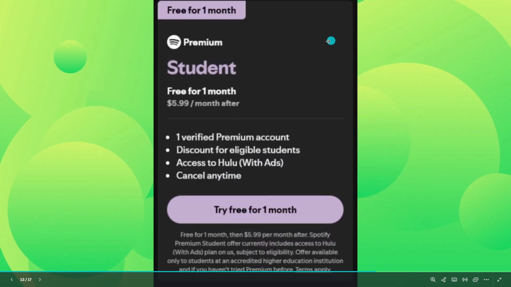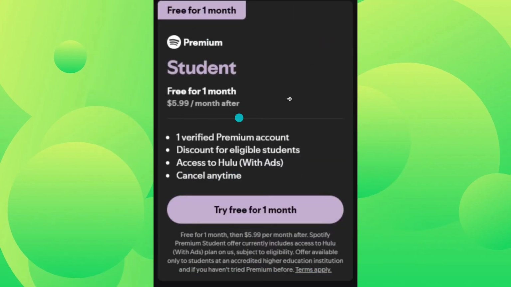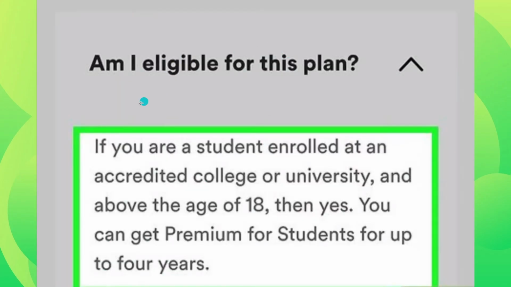Next, Spotify needs to verify that you're an eligible student. Tap Next to begin. You'll be redirected to SheerID, Spotify's trusted verification partner. This step confirms your enrollment to keep the discount exclusive to students.